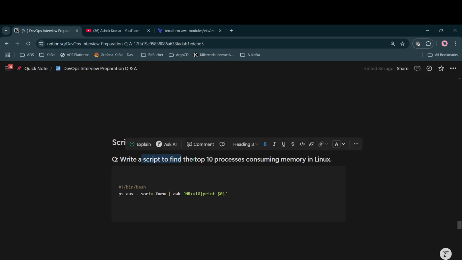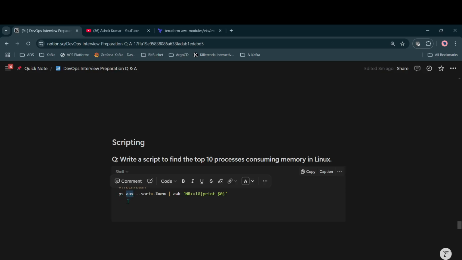Here they are asking you to write a script to find the top 10 processes consuming memory in Linux. If you know the Linux commands to check processes, what is the command? It is ps. ps is for checking processes, and ps aux shows all the processes. This will show all the running processes, and we have to sort it based on memory, so --sort=-%mem.